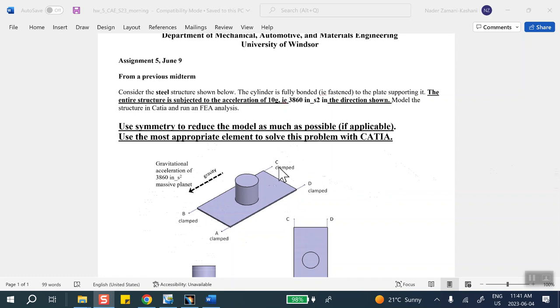Now, the way it is, these endpoints are clamped. These at the ends of the bars or beams are clamped, and this thing in the middle is fully bonded, or perfectly welded, to that sheet. And that's what we mean by a fastened connection.